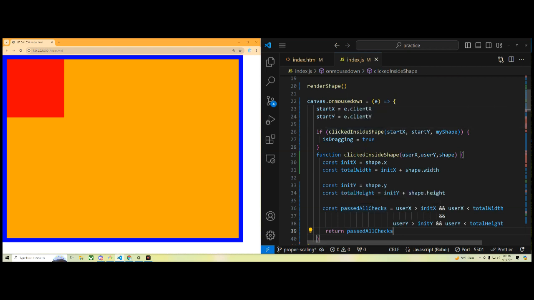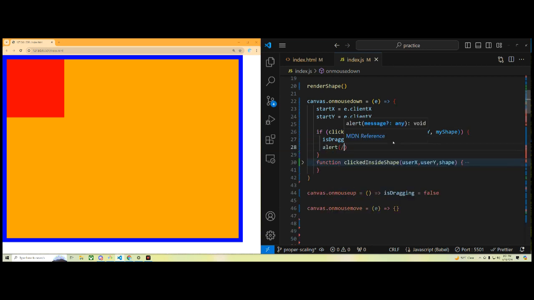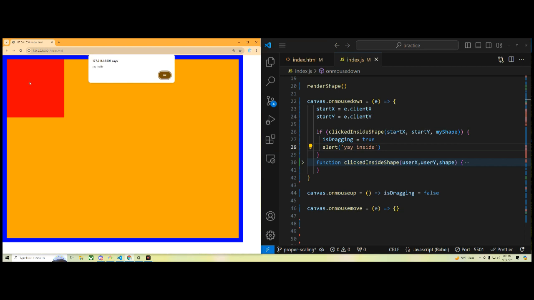Okay, so let's test this. If it passes this check, we turn this to true. Let's alert. Yay, inside, like this. Okay, so now if I click outside, you don't see it. But if I click inside, we see it.